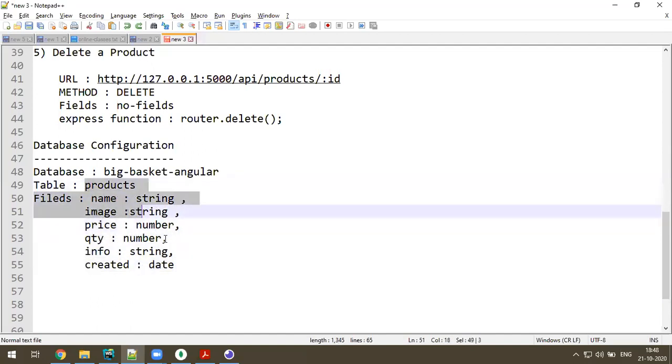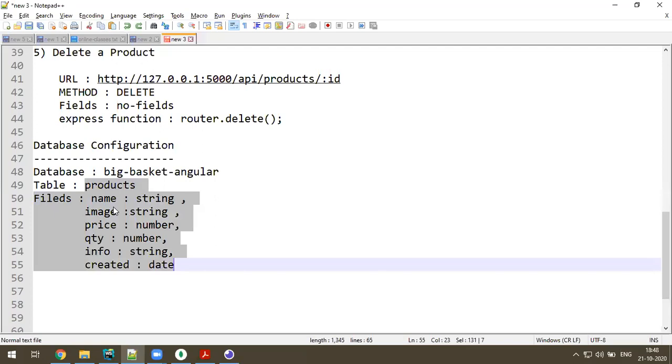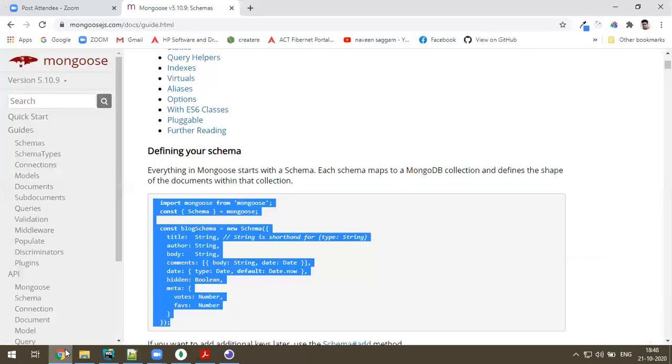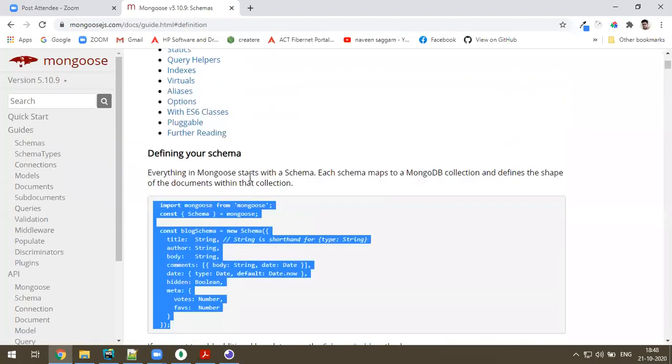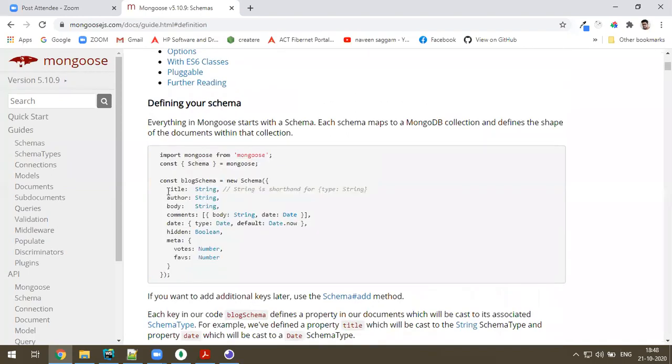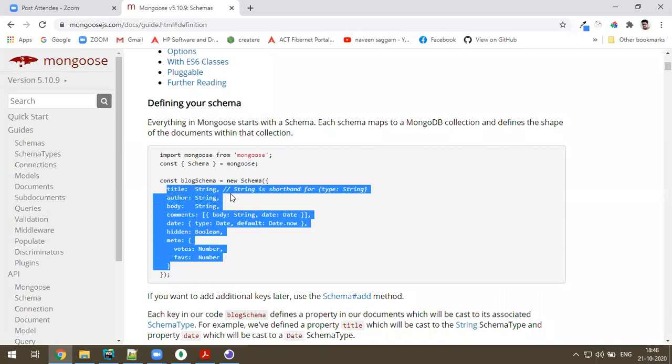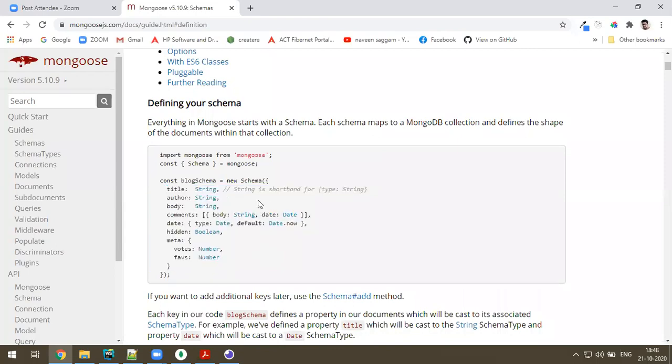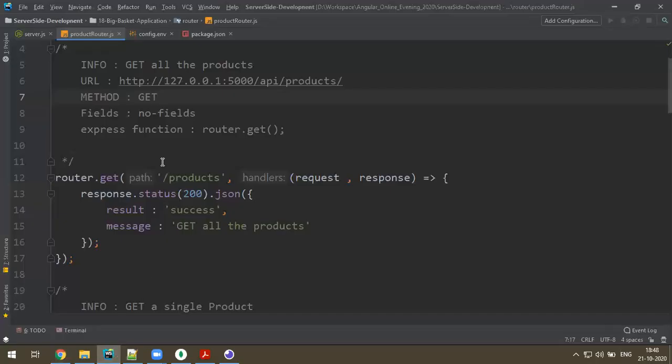So let's make this setup using a program. How you do the setup is, if you see the official documentation, defining your schema. What is defining your schema? For every table you have to define the rules: what are all the columns required, and for each column what is the type you have to mention. That is the schema. See, this guy mentioned title string, author string, like that. This is the complete database columns. The same way we have to do it for our product.